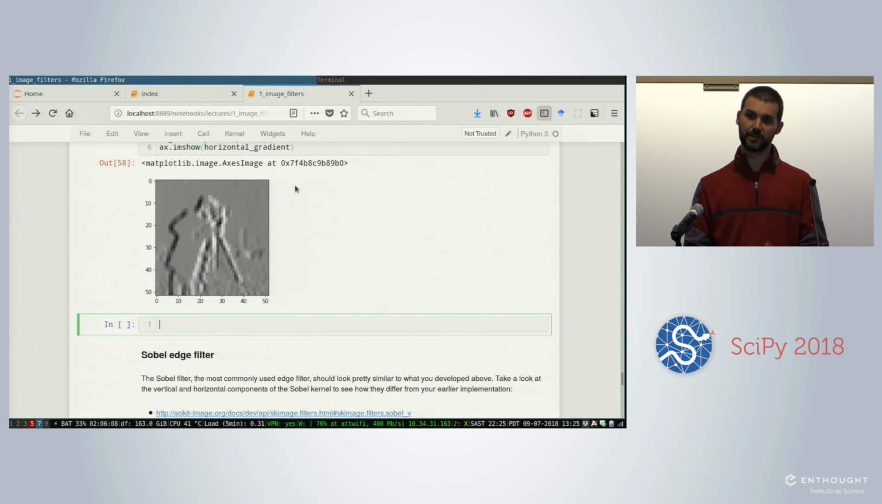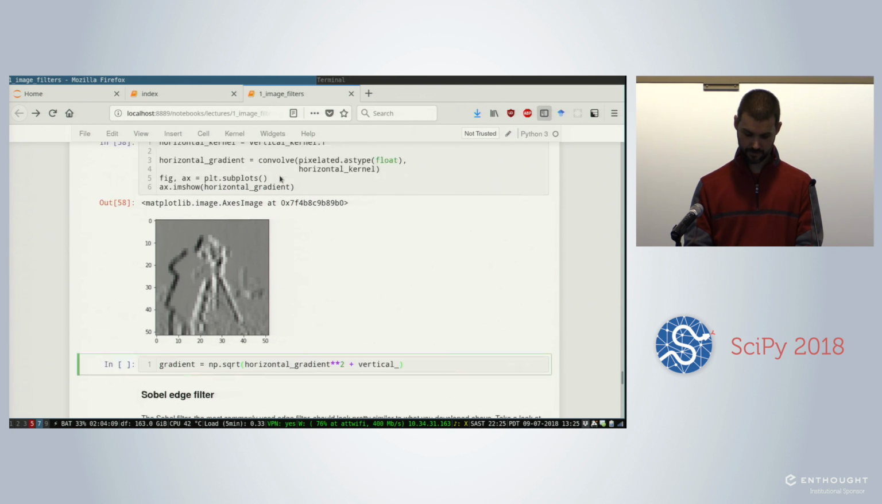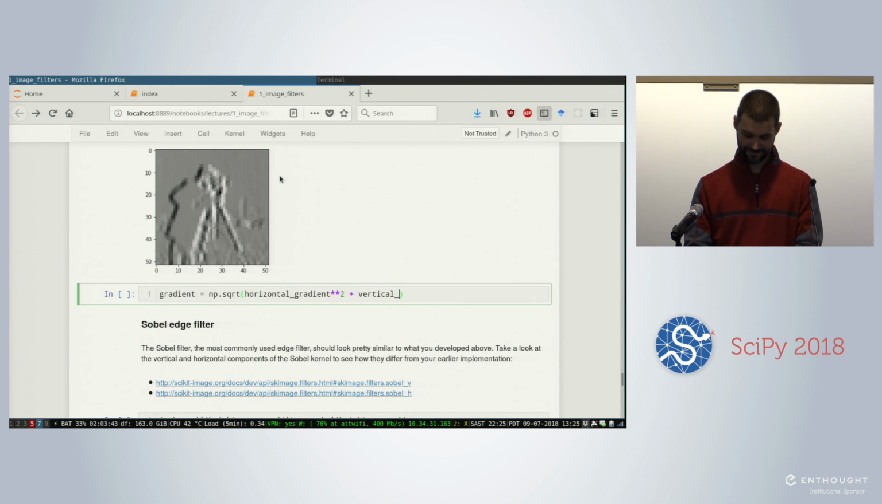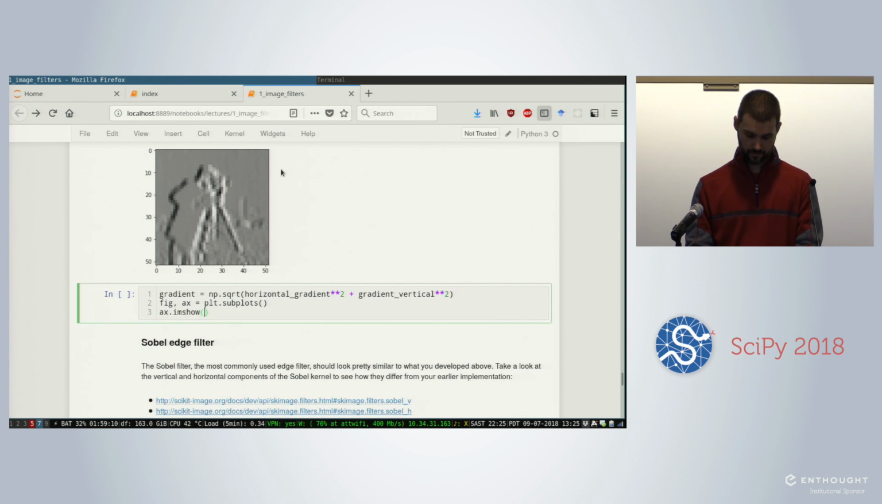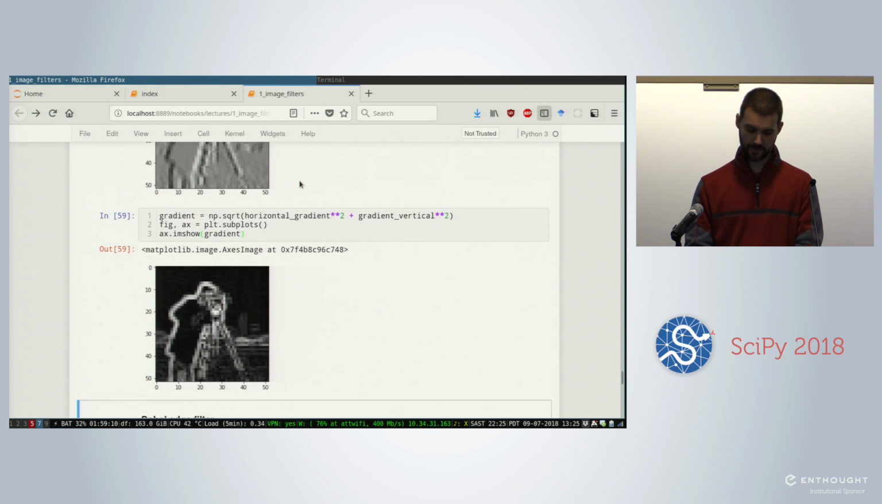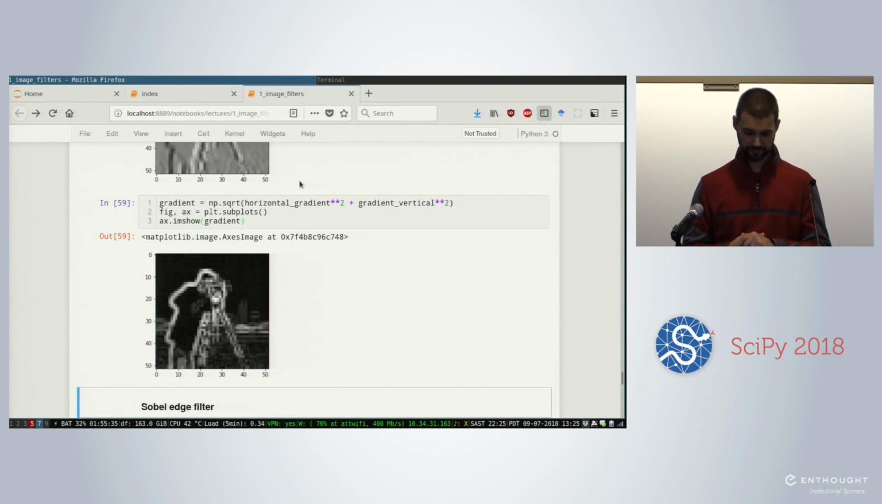And you can do that because these are just NumPy arrays, you can just use vectorized operations on them. So I can do gradient equals np.sqrt of horizontal gradient squared plus vertical gradient squared. What did I call the gradient? Vertical. All right, and so now you get a nice gradient around the whole figure.